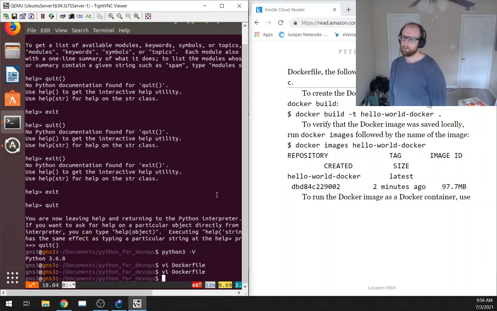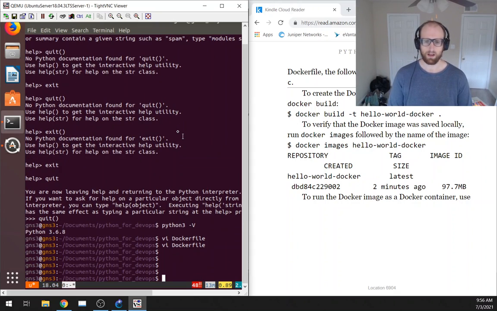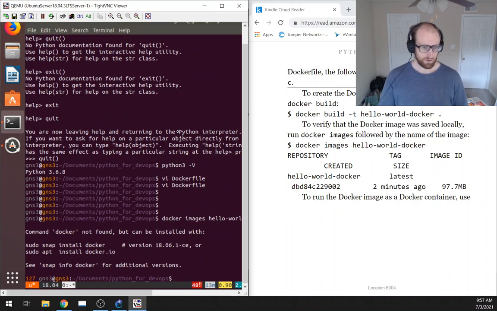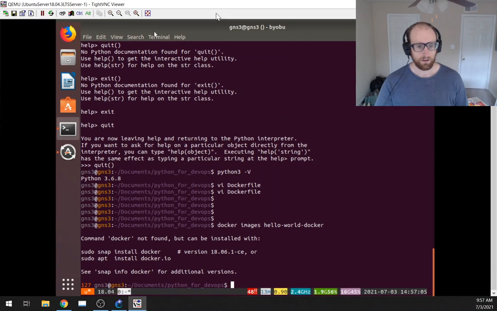To create the Docker image for this application, run docker build. Now, they didn't give instructions for installing Docker, so we're going to see if this works. If it doesn't work, I might need to just do a simple apt-get in order to install Docker on the system. Yep, so we don't have Docker. Let's go ahead and install it.